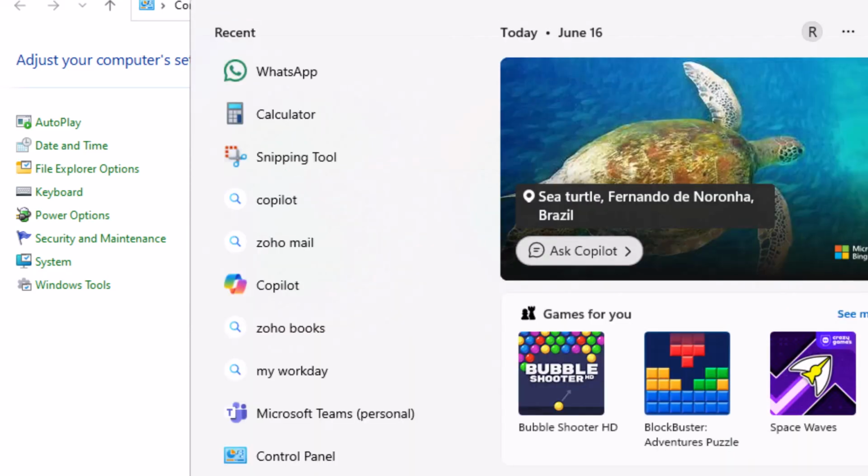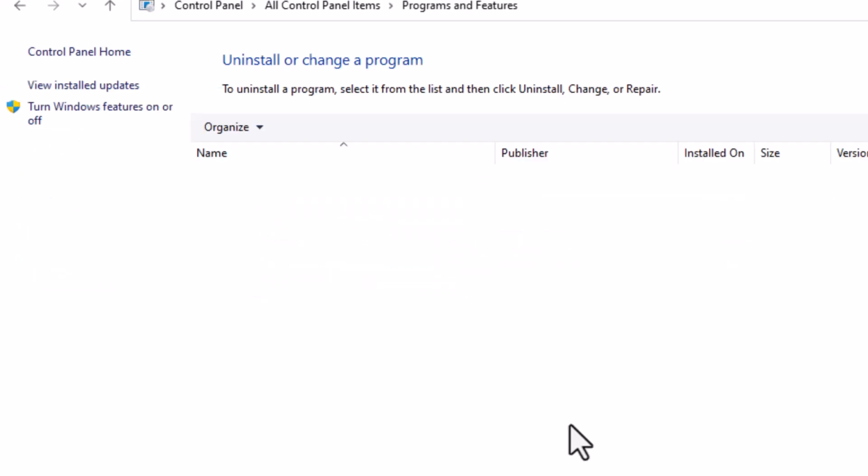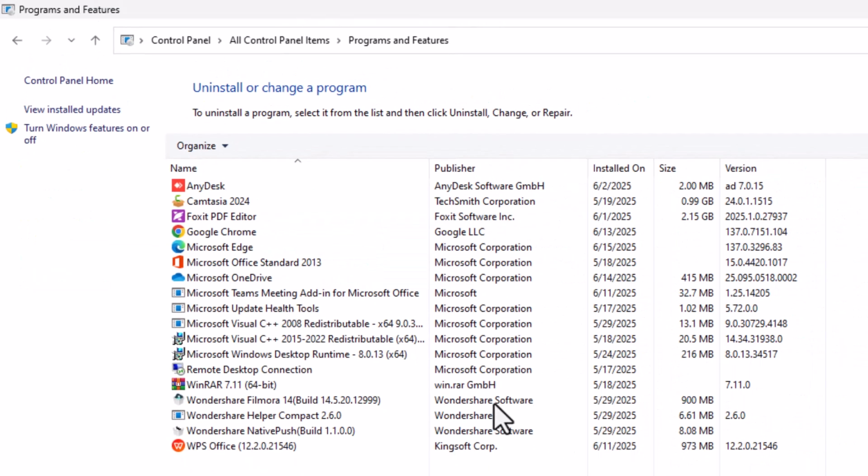Step 2. Next, click on Programs and Features. This section lists all the applications currently installed on your computer, allowing you to manage or remove them as needed. It helps you see exactly what's on your system.